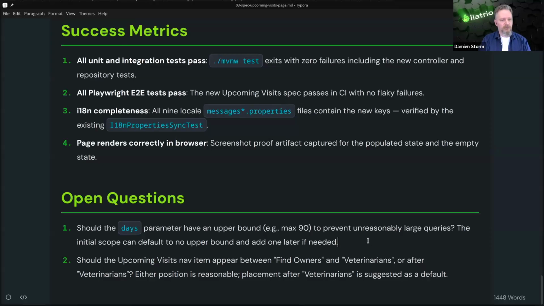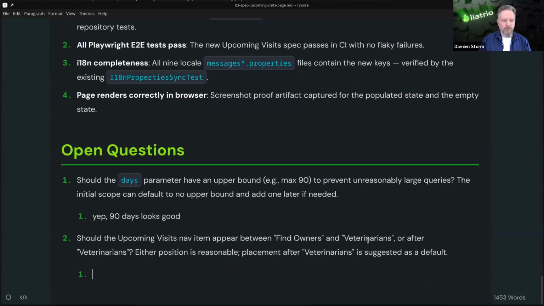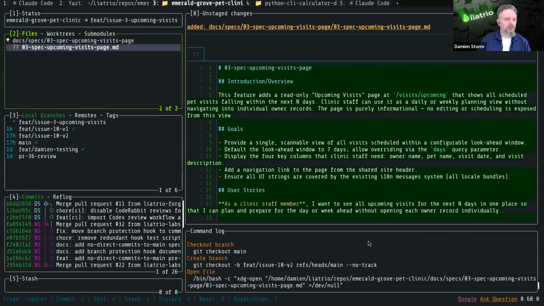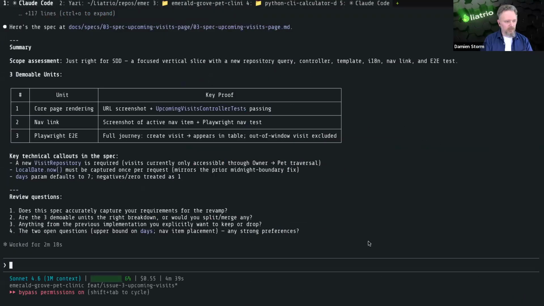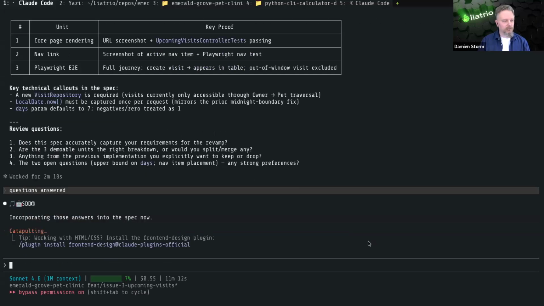Have an upper bound? Yep, should. And then the other one. Oh, it's asking us about positioning, like where do we want this to look? Honestly, wherever you think looks best. Not super invested in answering that. Cool. So now we've got our questions answered. If we close this out and go back to Claude and tell it questions answered, it'll read the file, incorporate those into an update in the spec, and then it should prompt us for the next thing that we need to do.